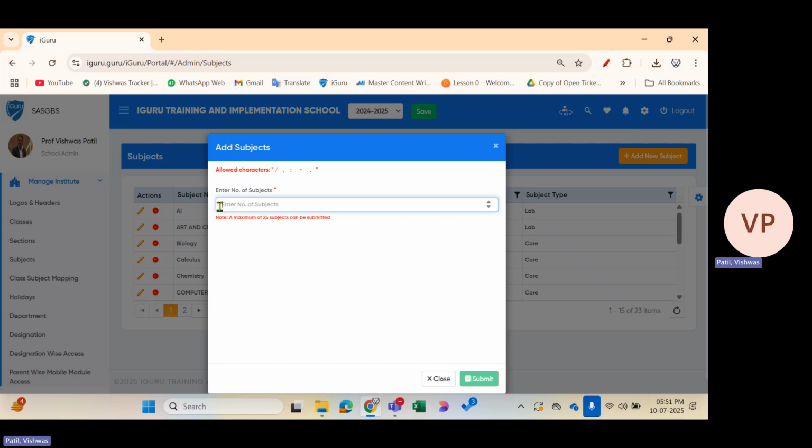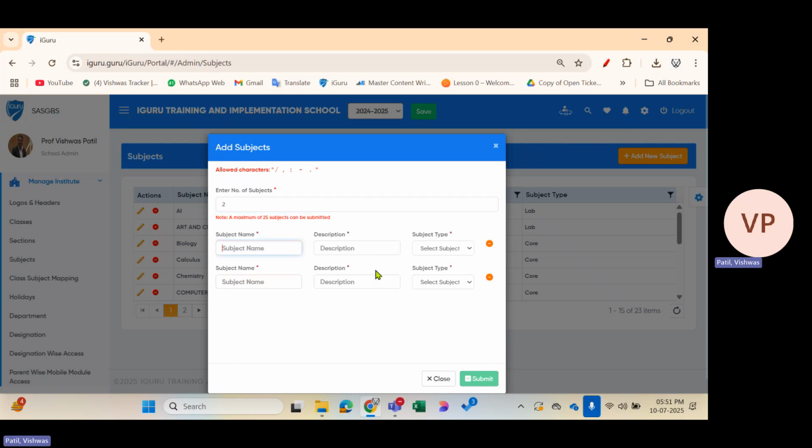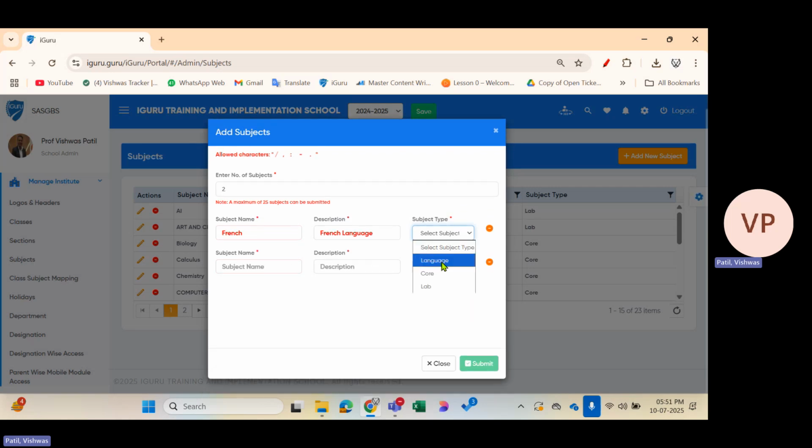Insert the number of subjects we want to add. So I want to add two subjects. One is a French language. And I will write the description as French language. And then I will choose a subject type. Is it a language? Is it a core subject or a lab subject or an optional subject? So I'll go ahead and choose language.